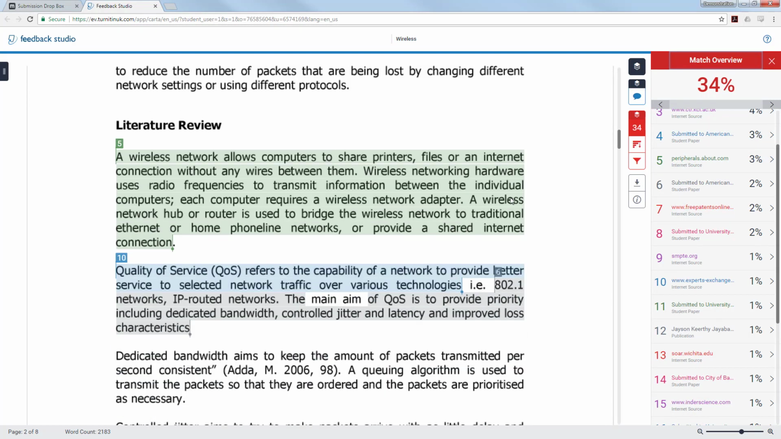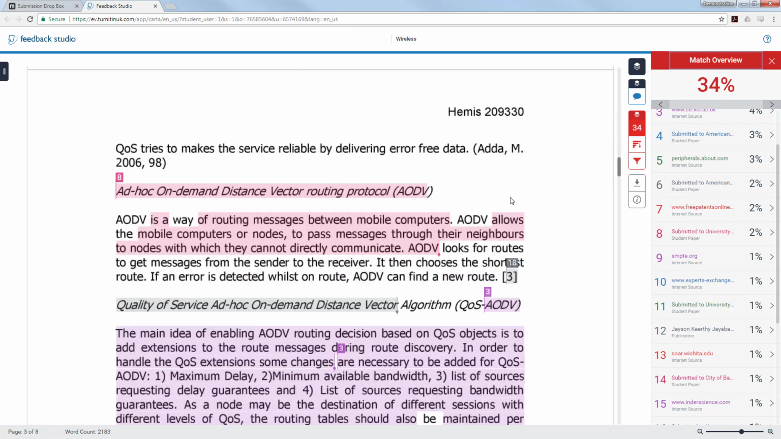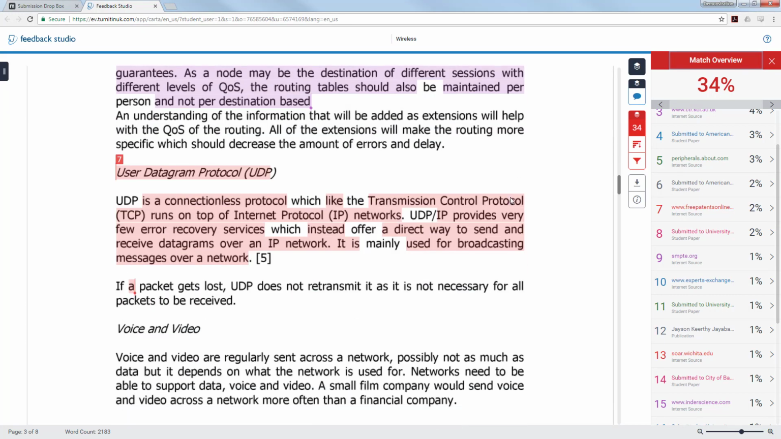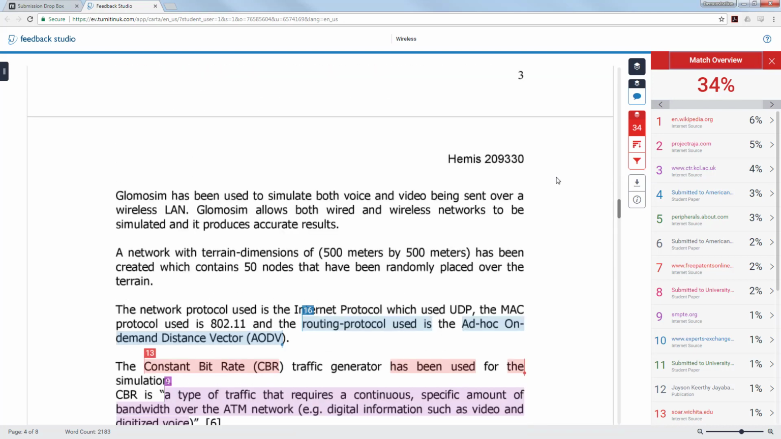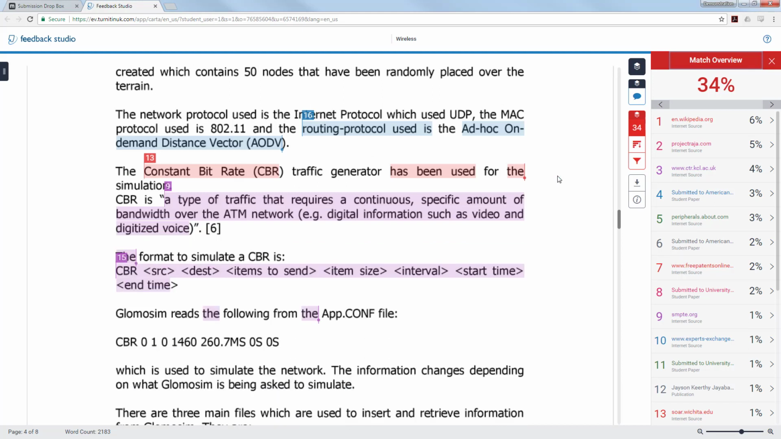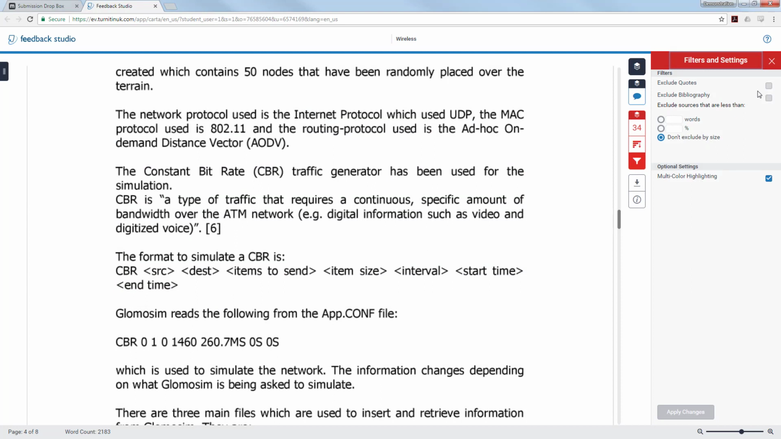It is broken down into coloured chunks, and this shows you where the work overlaps with other content. You can also see this in the match overview on the right hand side of the Feedback Studio interface. So the top match is at 6%, and there are a few at 1 or 2%. And if I scroll through the document, you can see there are different sections highlighted in multiple colours showing me where they are. Some work may be quoted and given a citation.